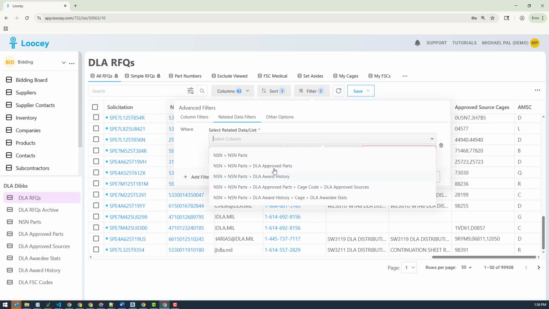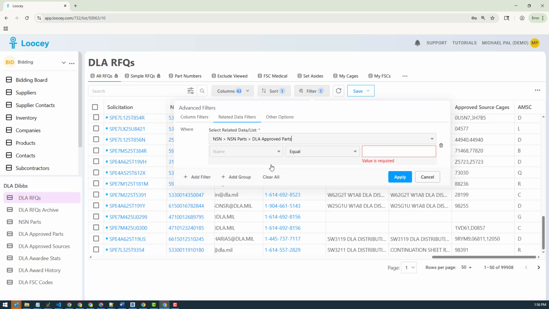So I'm gonna select this. Again, I think you can guess where your data lives, or you can always go check where that data is, and then come back here. Now it's gonna give you a drop down of the columns inside that table, not the main RFQs table, but the columns inside that table. So in this case, we want the part number.